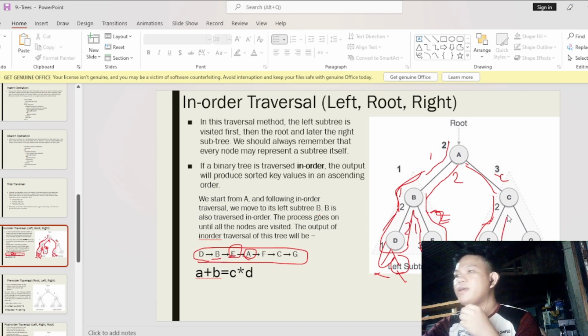So here, we already visited F for the second time, so we display F in our in-order traversal manner. Then C, we already visited C for the first time, and now we already visited C the second time. The moment we visit the node or value of C, we will print C. We will display C in our in-order traversal manner.